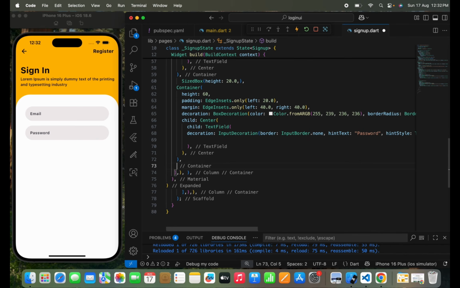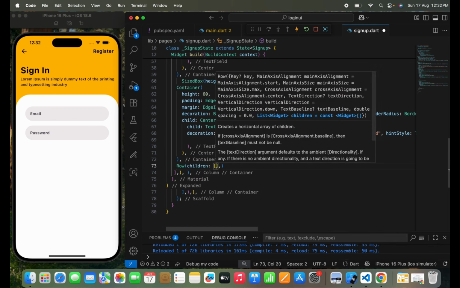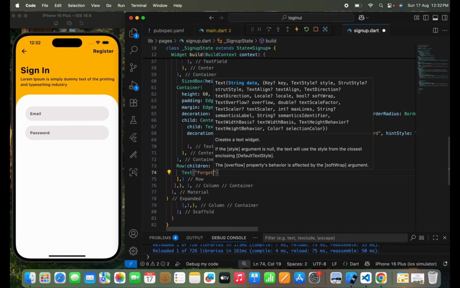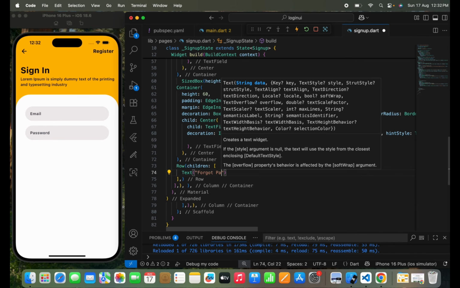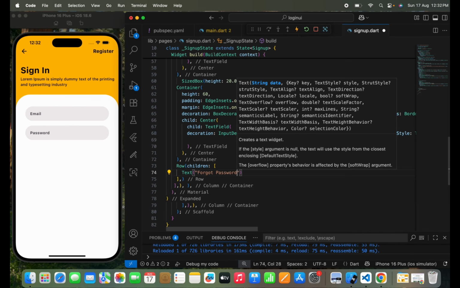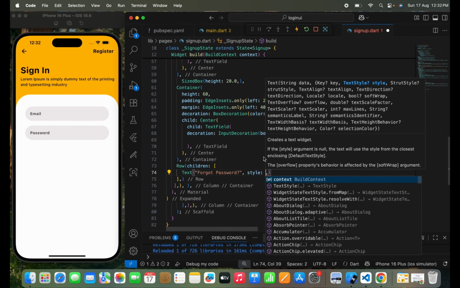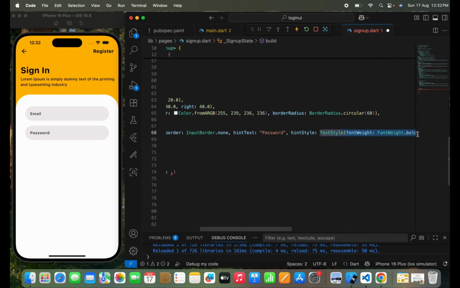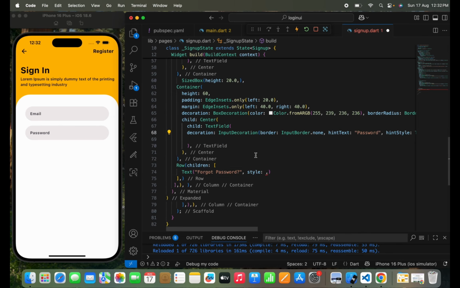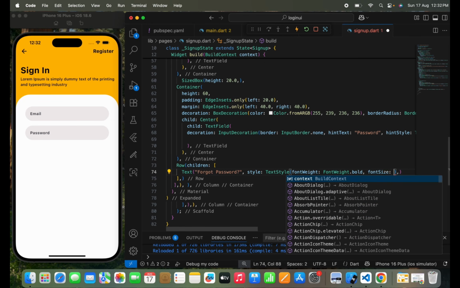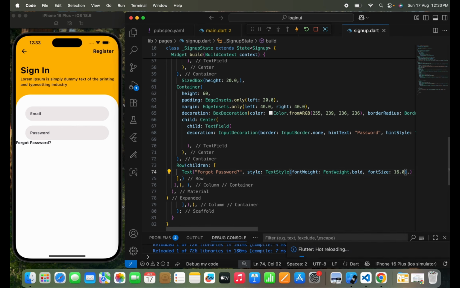So for that, I'll just need to pass a Row over here, Row children. We'll use a Text widget, and in the Text widget I'll just pass forgot password. Okay, now here I just need to pass the styling. Now here we'll just use style, and we need to copy the TextStyle again. So this is the TextStyle. We'll directly paste it over here. The T is missing, and then I need to pass fontWeight, which will be FontWeight.bold. Already it's bold, so we'll just manage the font size, 16.0.